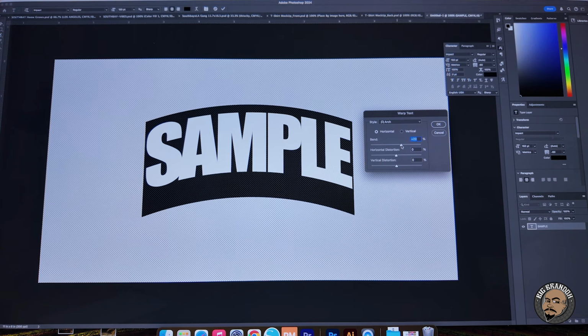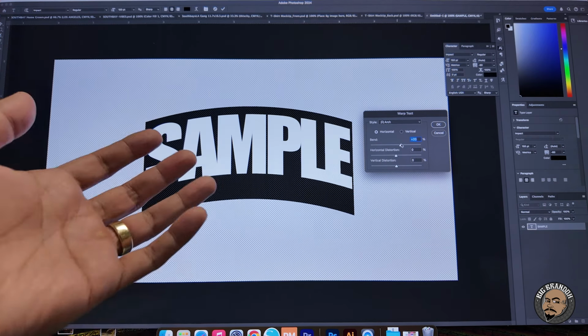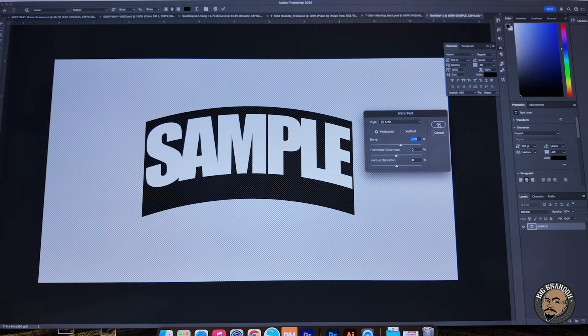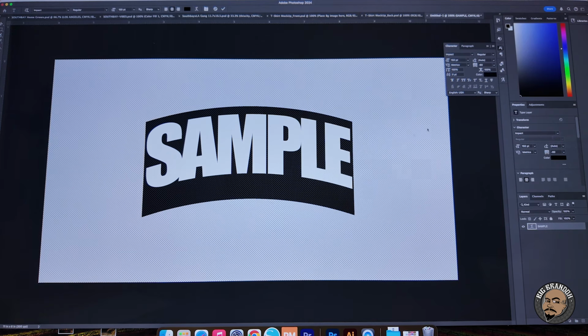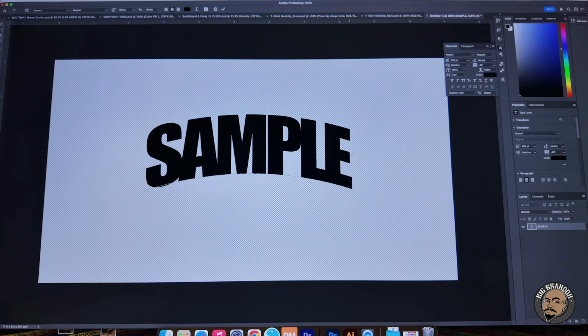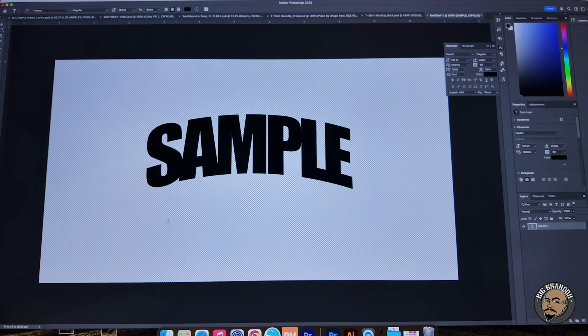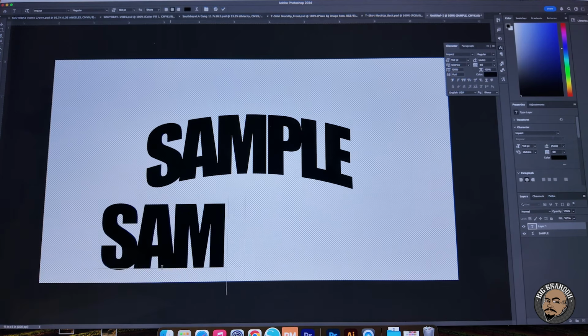So if I were going to use this, I could just come here and arch this at plus 20%. And that already looks cool right there, right? It looks a little bit different than just the standard. This is what it was going to look like, right?